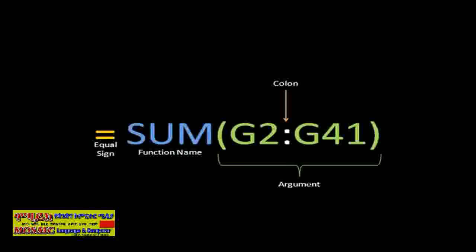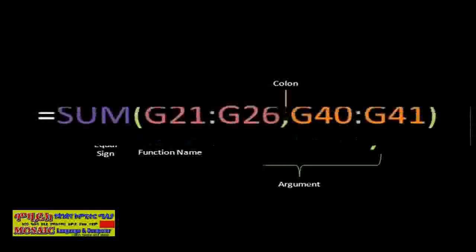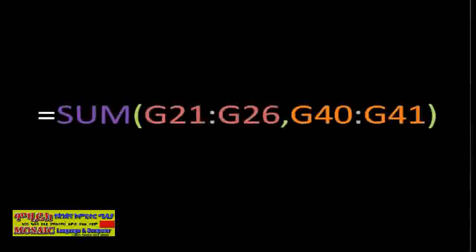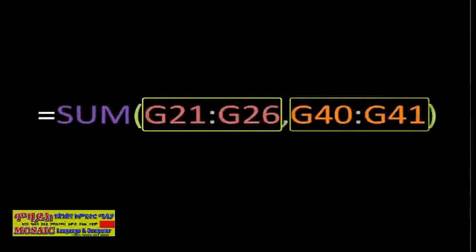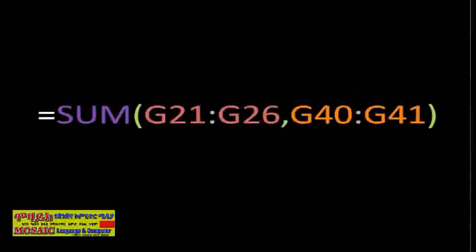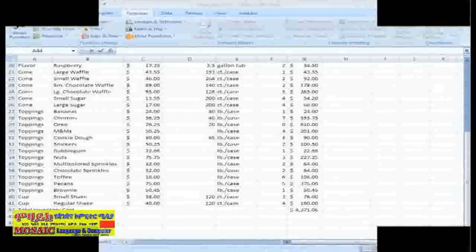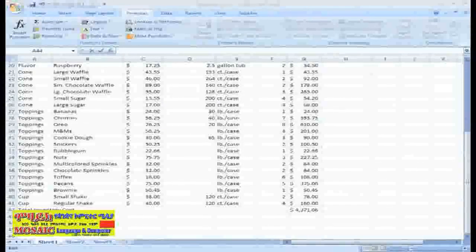I know the language can be really confusing, but it is important to know. You won't need to know these terms to use the functions, but you will need to know them if you use the Excel help tool. You can also have a function that has more than one argument. For example, this function calculates the sum of two ranges. Let's take a look at how you can insert this function into your spreadsheet. We want to calculate the total dollar amount we have of cones and cups.